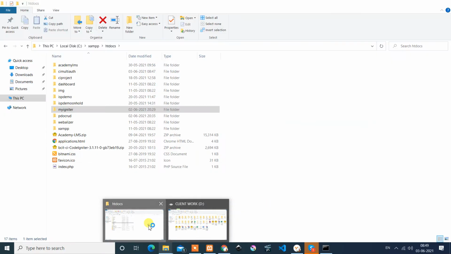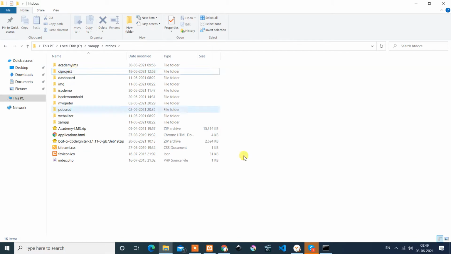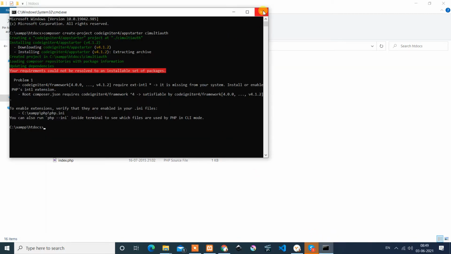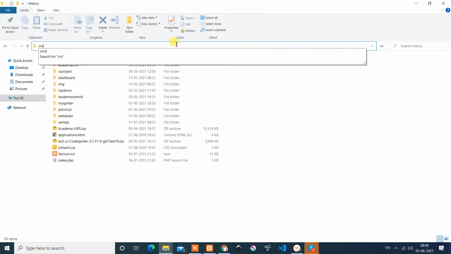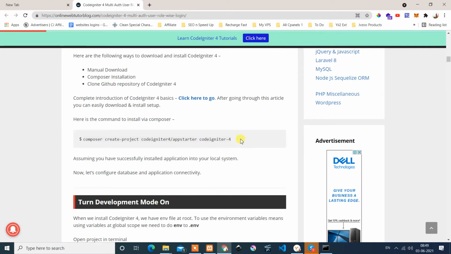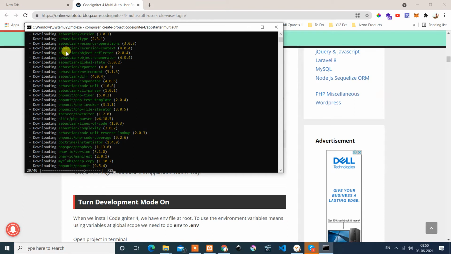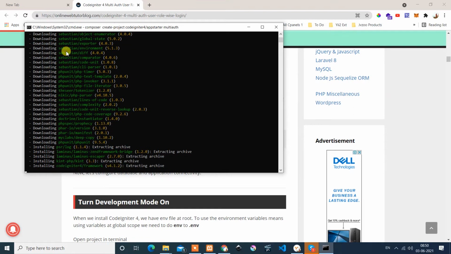So next thing you have to go to htdocs and delete that entire folder. Okay, and again close this also, and again type cmd, copy that line again, paste it, multi auth. Now it's installed perfectly.